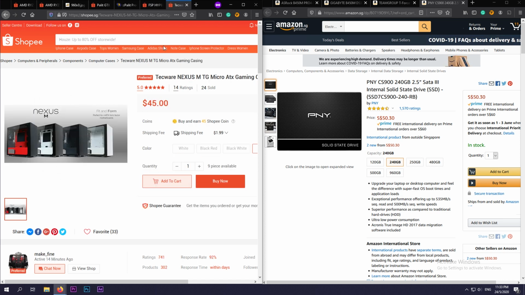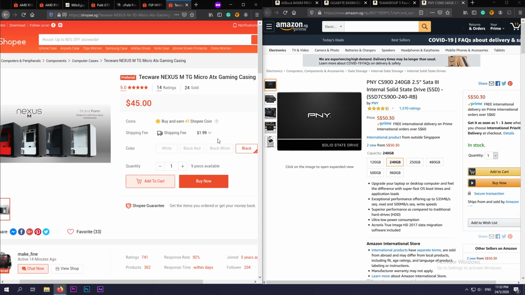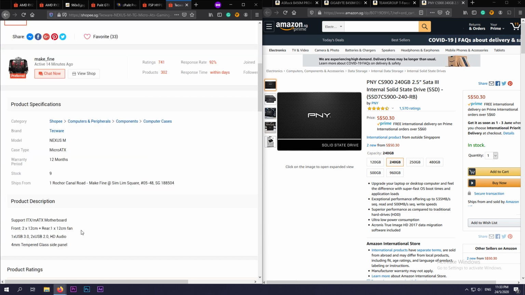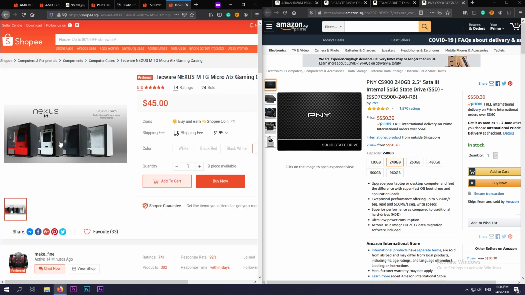To end all of it, for the PC case, we are gonna go with the TECWARE NEXUS-M. This is a micro ATX form factor case, and this should fit in our motherboard nicely. And at this price point of $45, it comes with three fans, 220mm at the front and 120mm at the rear, and also a tempered glass side panel. I'm really impressed and I'm looking forward to reviewing this case in the future.